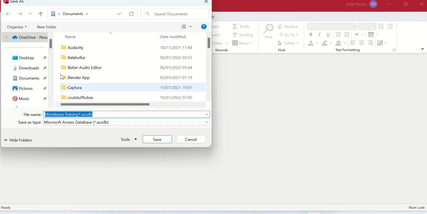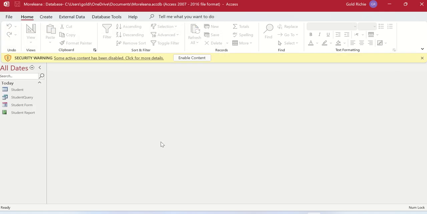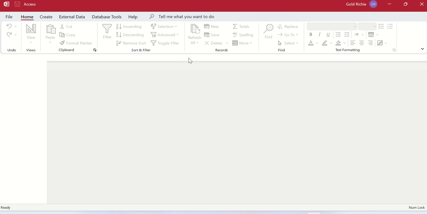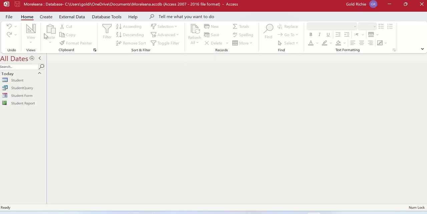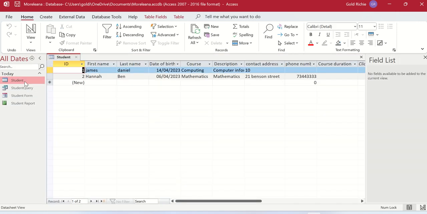And then it brings us to this location where we can decide what we want to save our database as, the location and the name. Here, we will just be changing the name. I'll be removing the training, and I'll have it as More Learner. I'll save it and let's see what happens. Now, as you can see, our new database is no more Learner Training, it's More Learner. So we have our content here.